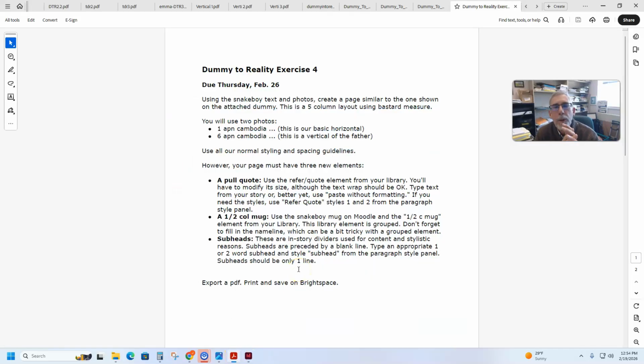Here's the assignment. Using the Snake Boy text and photos as usual, except now we're going to use photo number 6 and photo number 1. And honestly, we're going to use a pull quote from that pile also. Sorry, a mugshot, a half-column mug from that also. So there's actually 3 photos, not 2. This says 2 photos, but we're actually using 3. All normal styling, spacing guidelines, and so on.